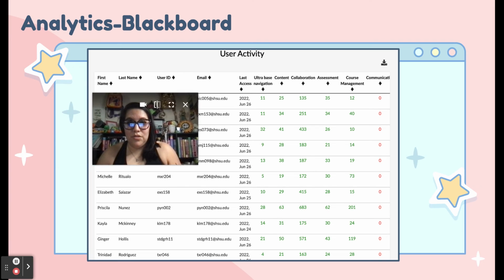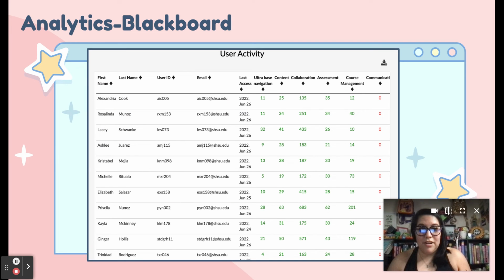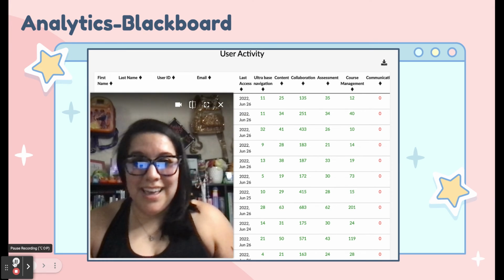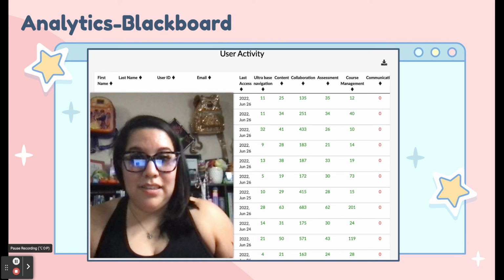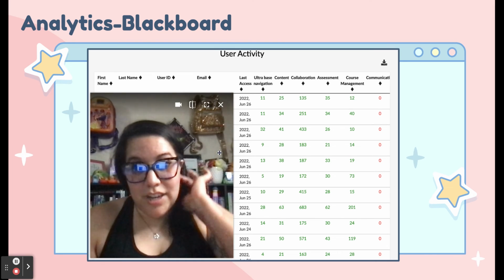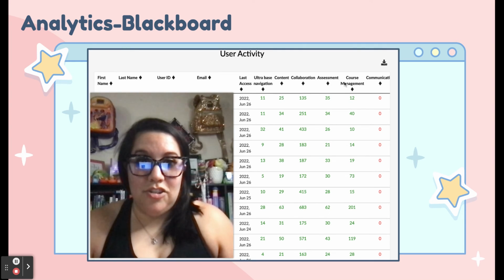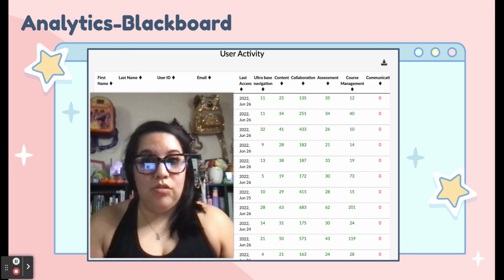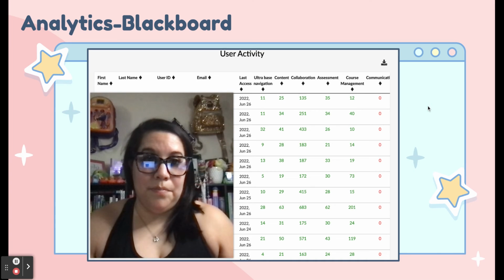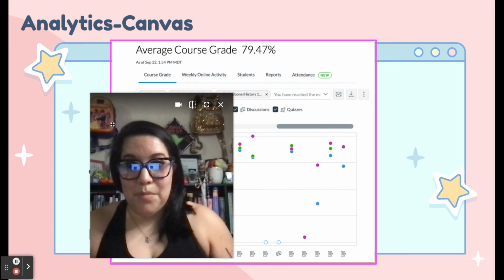I'm going to move this because I forgot to cover their names. Okay, so now I can see my user activity of their last access, the Ultra-based navigation, when they've used each type of tool, which is the same as what was in the graph before, but it's just telling me how often they've used it. All right, let me move this back.